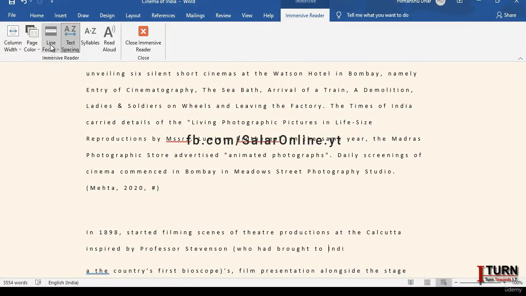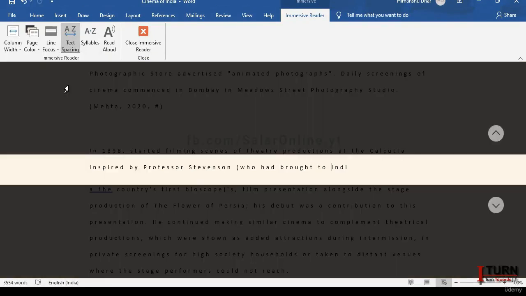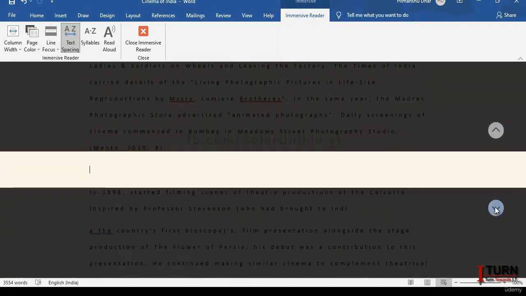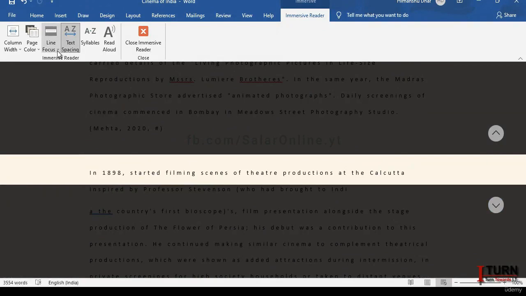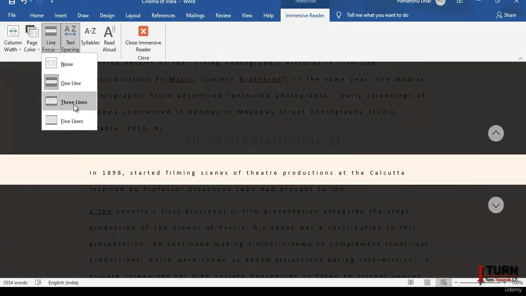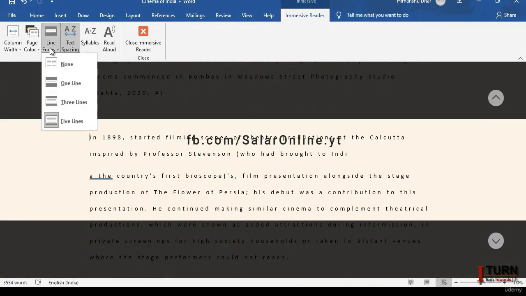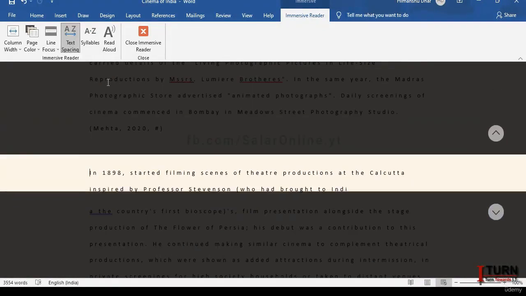Apart from this, there is this line focus option. Again, it's kind of my favorite. So here, let's say you want to focus none. So right now it is none selected. You want to focus on only one line, you can do that. So it's going to focus on one line. You can move upwards or downwards also. Now if you want to focus not only in single line but rather three line, you can do that. Five line also. So let me select this one line.